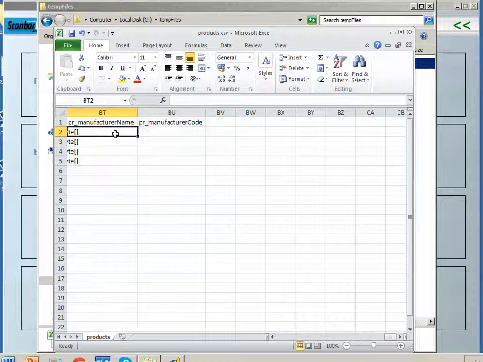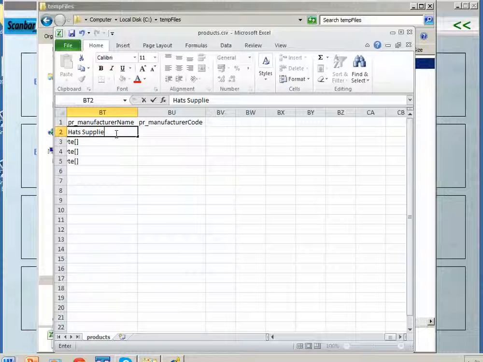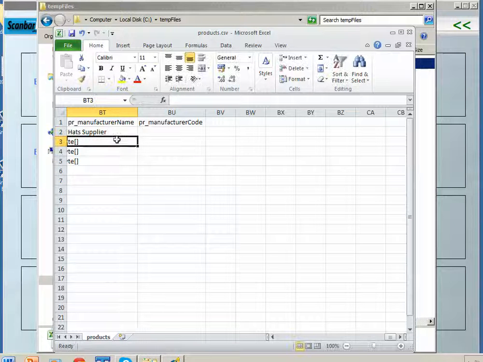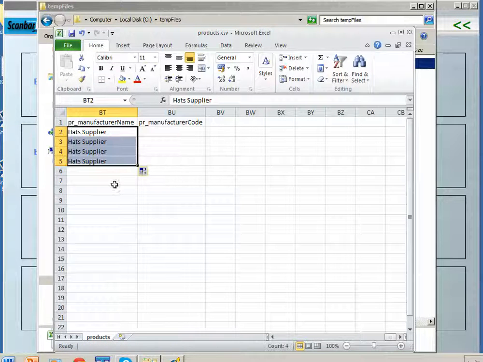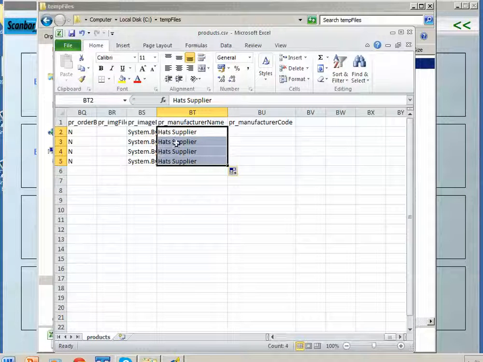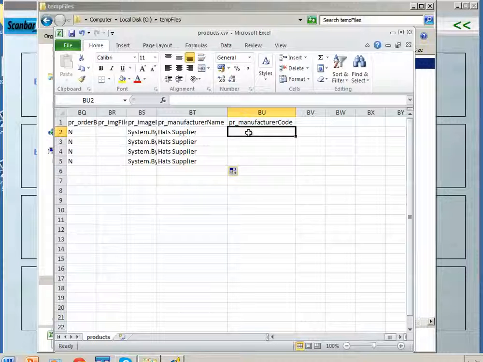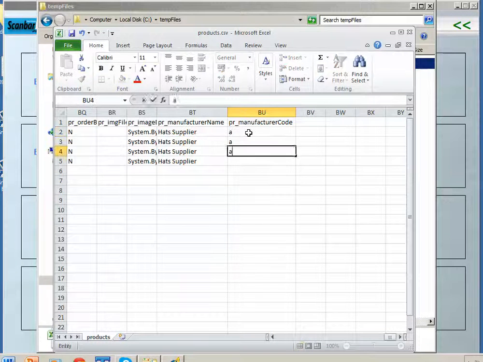So what we're going to do is we're going to add in a manufacturer. So say our manufacturer is hat supplier, and what we can do then is we can basically copy that down to all the individual products, and that quickly puts in the manufacturer. Now we do have to add a manufacturer code. Even if you're not using manufacturer codes, the import will require you to have something in this field. So you can put anything you like in this field. You can put the correct manufacturer code in, or you can just put some data, but you will need to put some data.